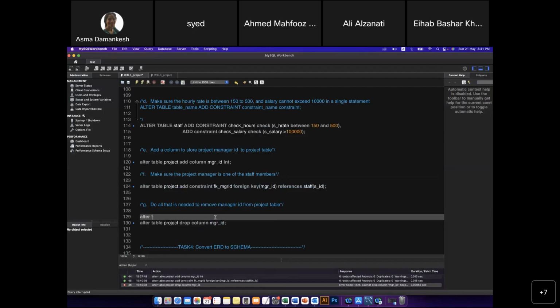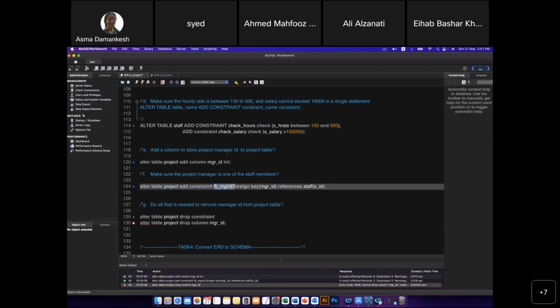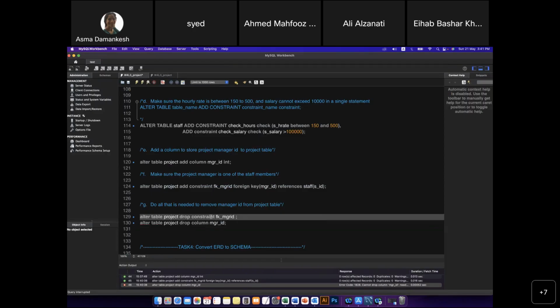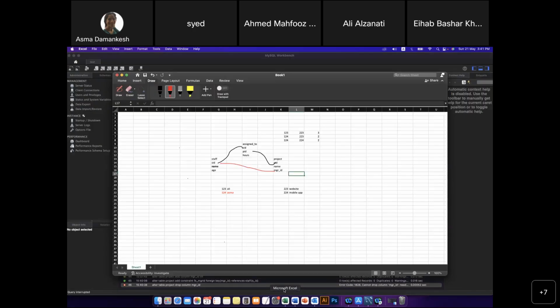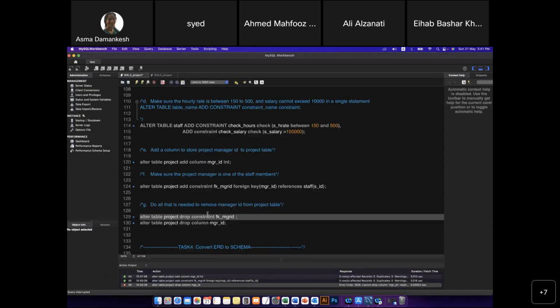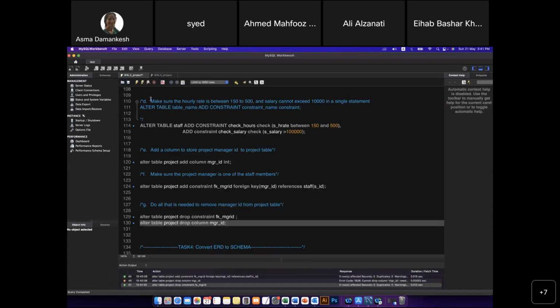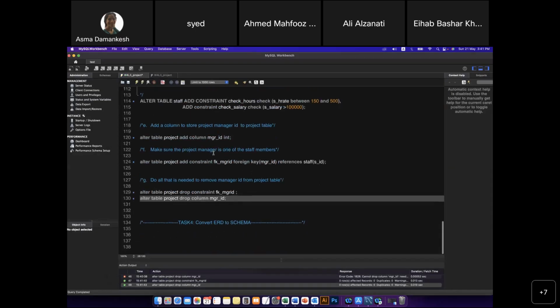That would be alter table project. What's the action? I'm dropping something. What am I dropping? I'm dropping a constraint. What's the name of this constraint? Manager ID. Okay, so now this gets rid of this. So this becomes like that. And only then I can drop the column. Okay, remember that. Very tricky question.